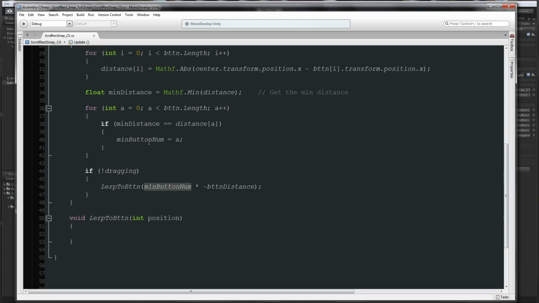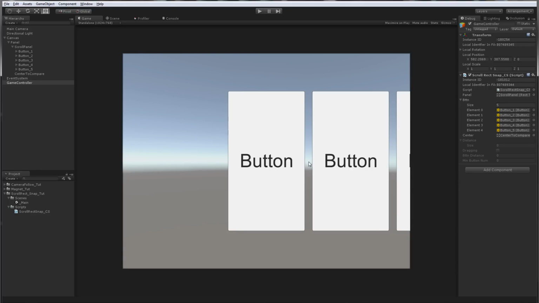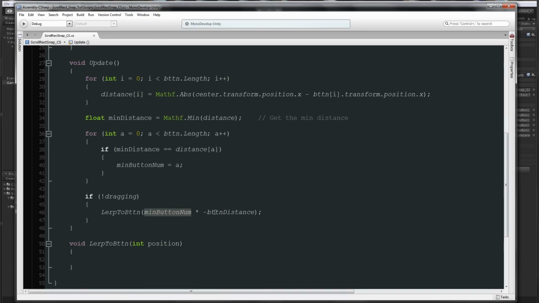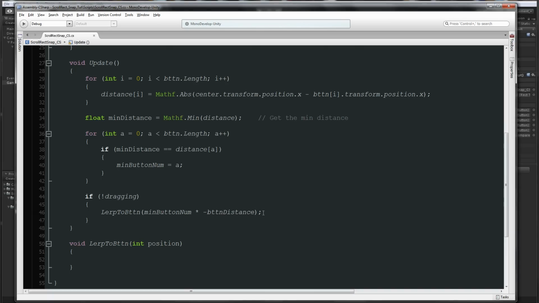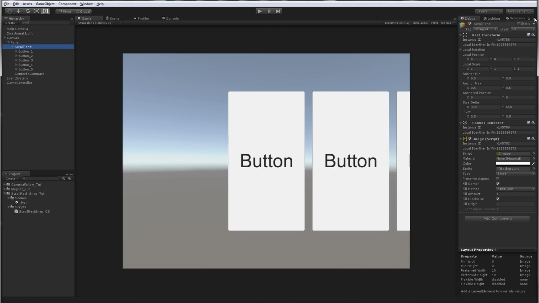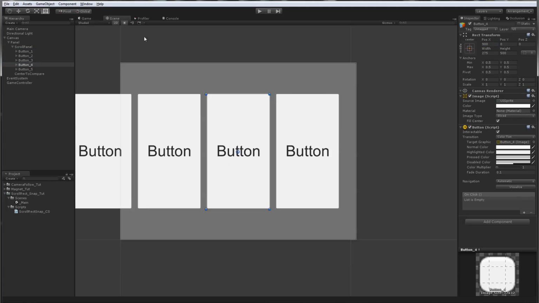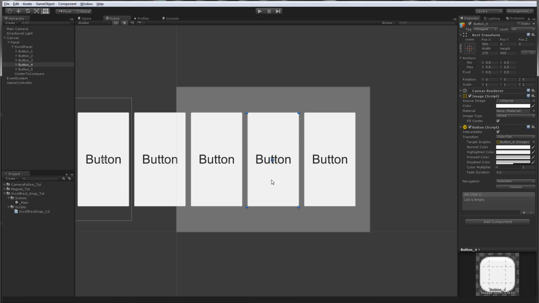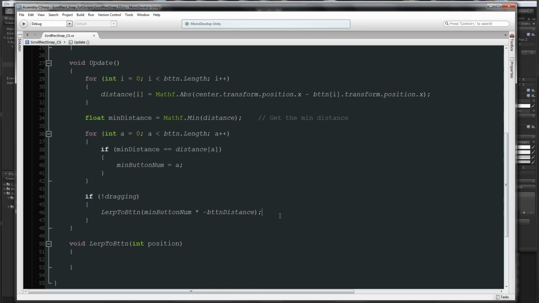Now we're calling that function when we stop dragging. It's going to pass minButtonNum, so for example, if button 3 has the smallest distance, it will set minButtonNum to 3. So we're going to say 3 multiplied by buttonDistance. ButtonDistance simply gets the distance between the center of each button, which in our case is 300. So 3 multiplied by negative 300 is negative 900. If we select the scroll panel, go to normal mode and set it to negative 900, you see that button 0, 1, 2, 3, button 4 actually, because it's the third element, is at the center. Okay, I hope you got the idea.